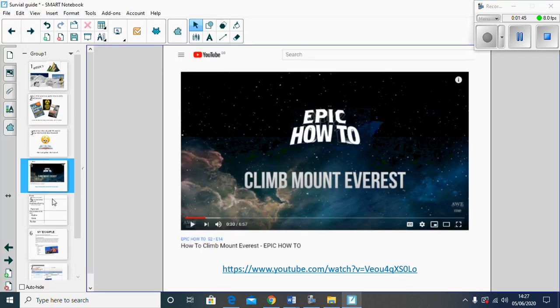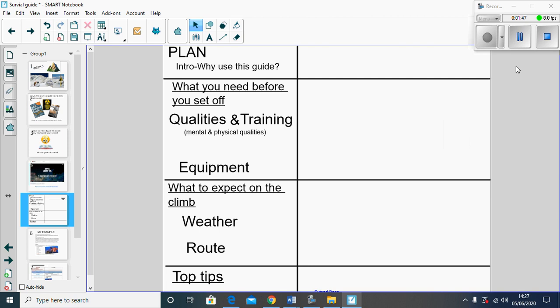Okay, so here is the planning sheet. So I'll talk you through the plan. I'm not going to show you my completed plan this week because then you wouldn't need to watch the video. So I'll talk you through what you need to do. So you need to come up with an intro, so why use the guide. So it's only like a sentence long, and it should basically stress that if you don't read this guide, you could die.